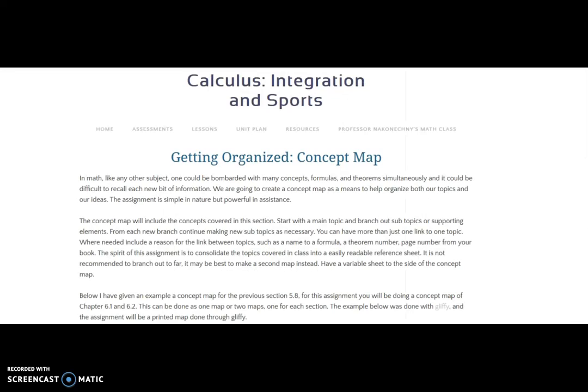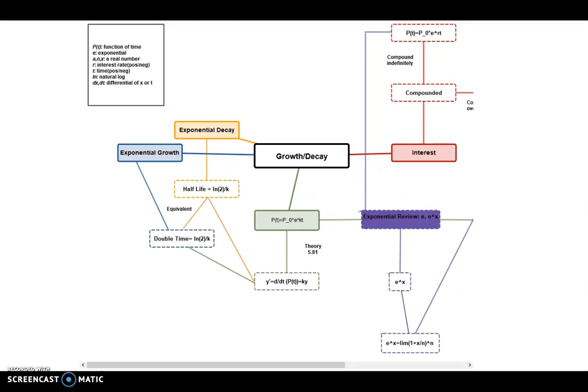The next assignment for students will be to organize their notes and concepts. This will be in the form of a concept map. Next, I'll be showing you an example of a concept map done of a previous section in our calculus book. This is the example concept map for our growth and decay section, previously covered in our calculus class.